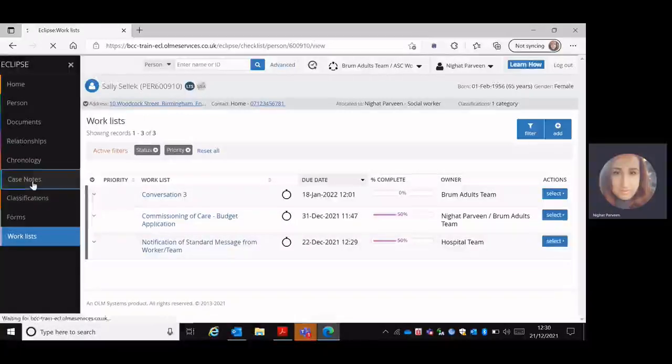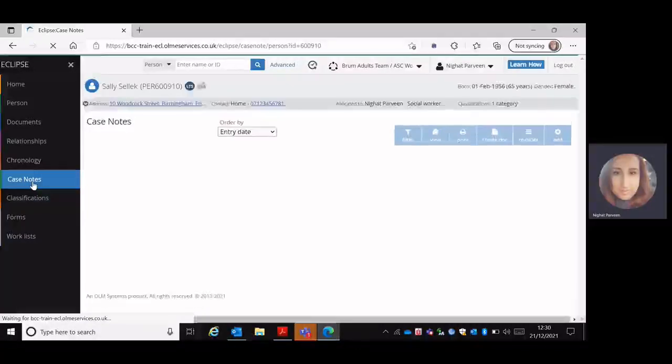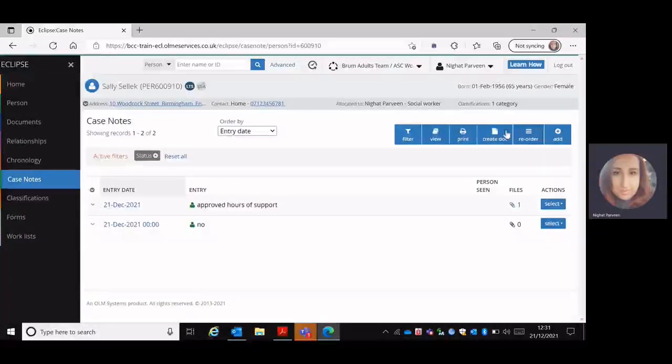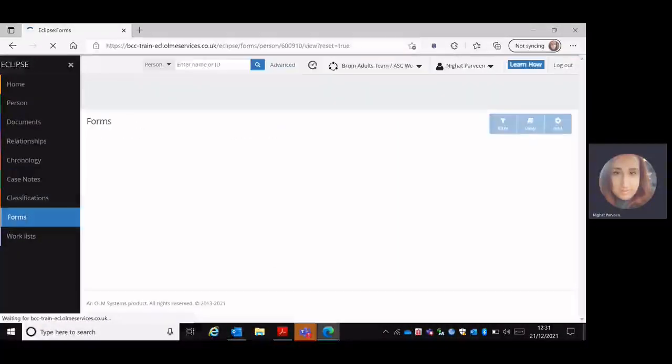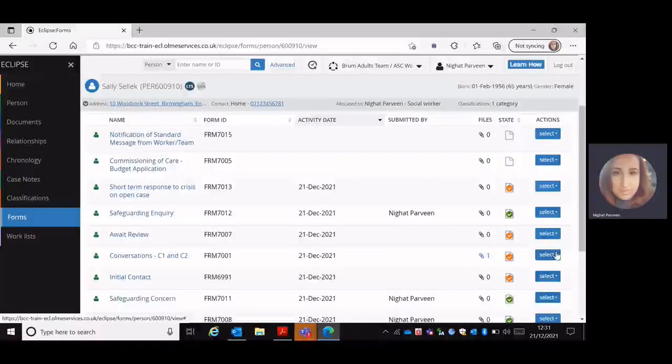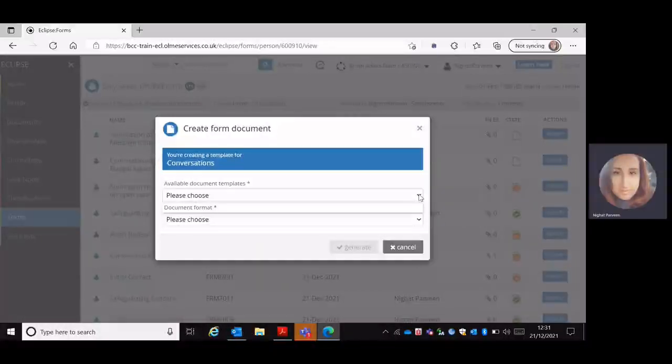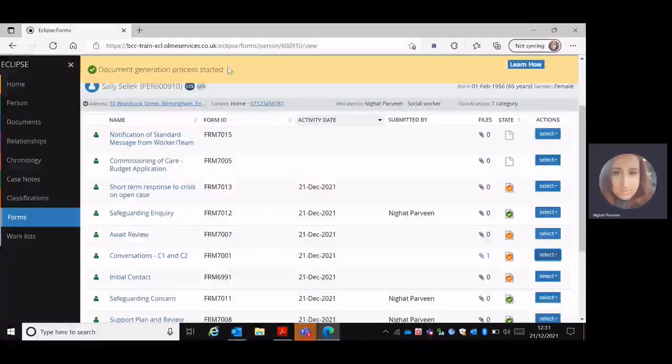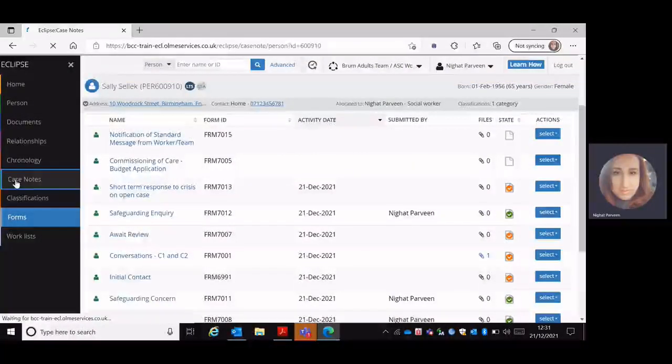what you can do is, all the observations that have been recorded against the person's file, you can click on this icon here called Create Doc. You also can create a document from forms. So if they wanted a conversation one to be printed out, you can click on Create Doc, and that will say that you're creating a document on conversations, and it's always PDF format, and we'll generate that and that's telling you the document has been generated. You can do the same with case notes.